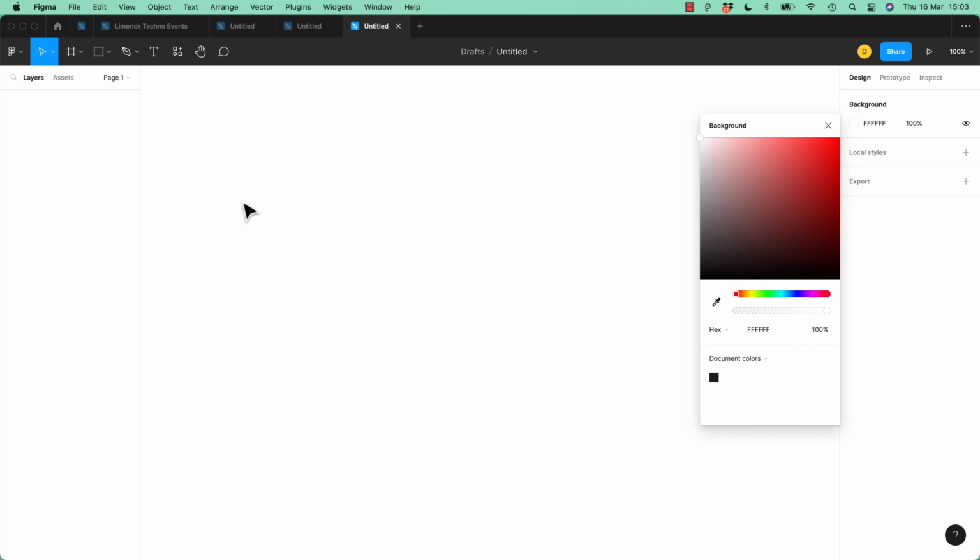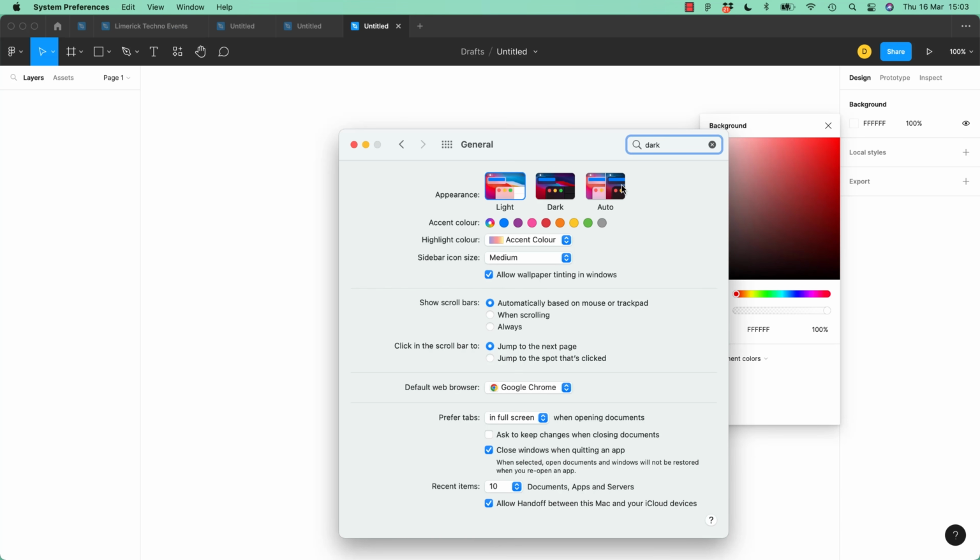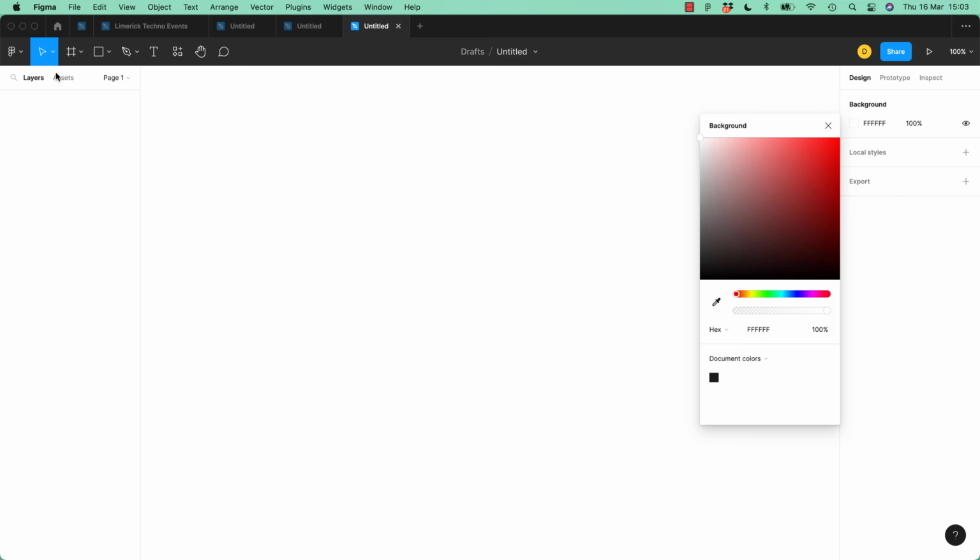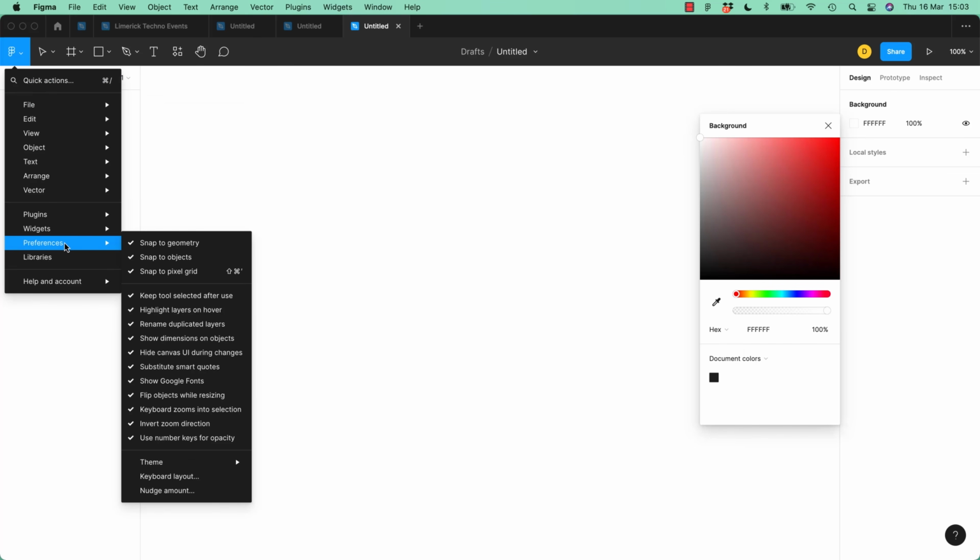So like my Mac here has an option where you can set it to auto, so at nighttime it goes dark and at daytime it starts light. I just forced the UI of my Mac to be light, but you can get it to follow that. You can find it somewhere, there it is. So hit the F, go to Preferences, go to Theme, and you can click System Theme and it will update depending on what your computer says.